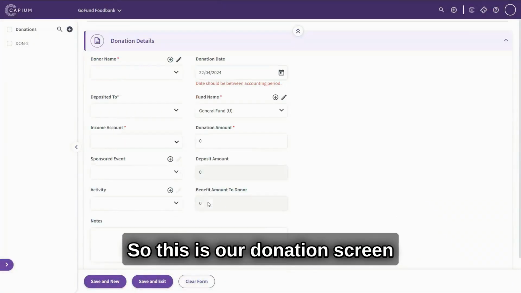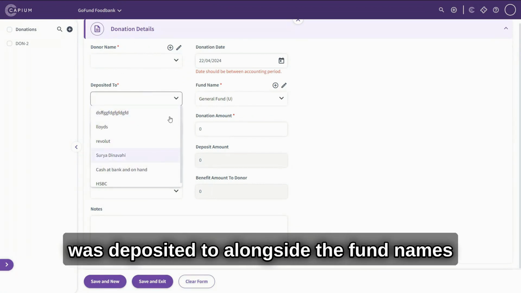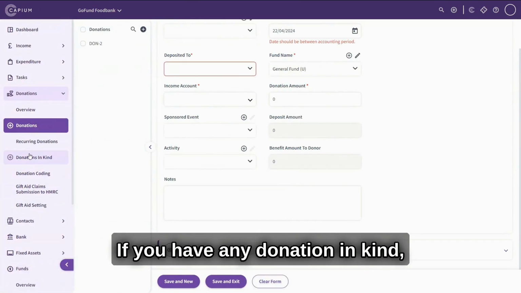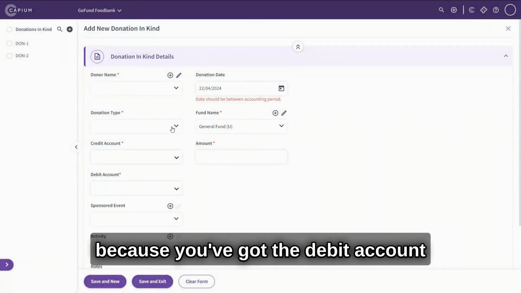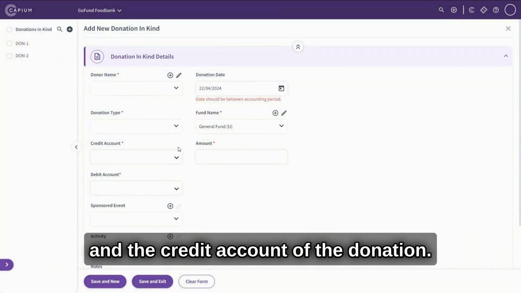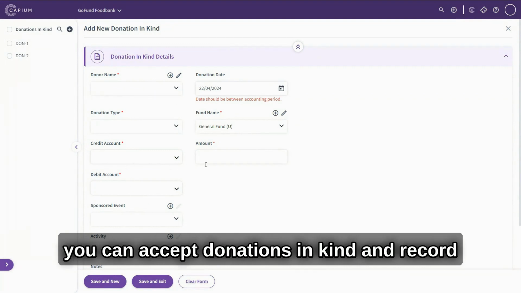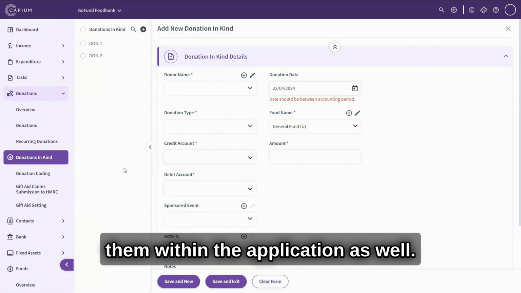So this is our donation screen where you can select your donors from the list and select which bank it was deposited to alongside the fund names and everything else. If you have any donation in kind, that has to be treated slightly differently because you've got the debit account and the credit account of the donation. And once both of that has been processed, you can accept donations in kind and record them within the application as well.